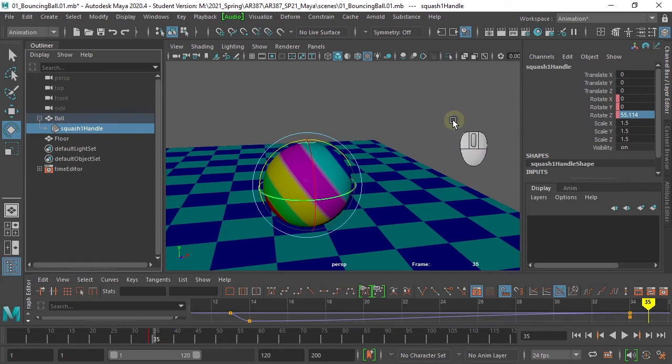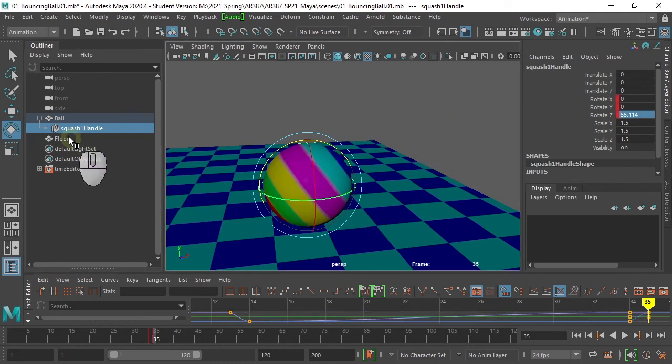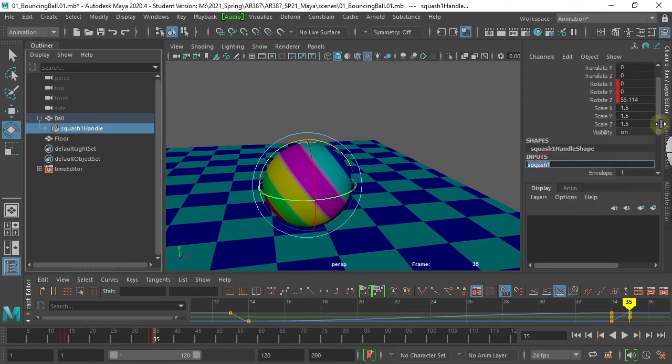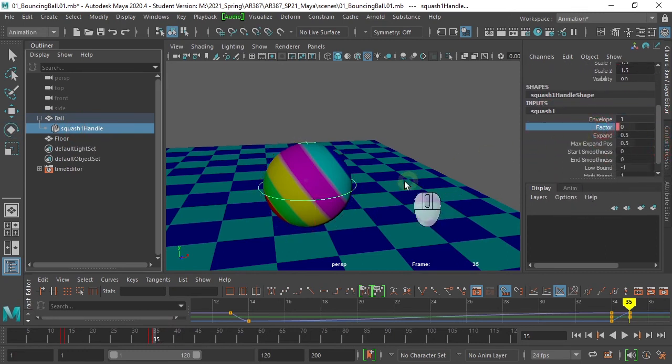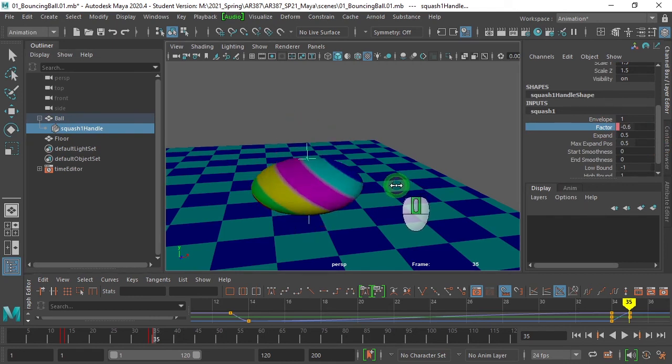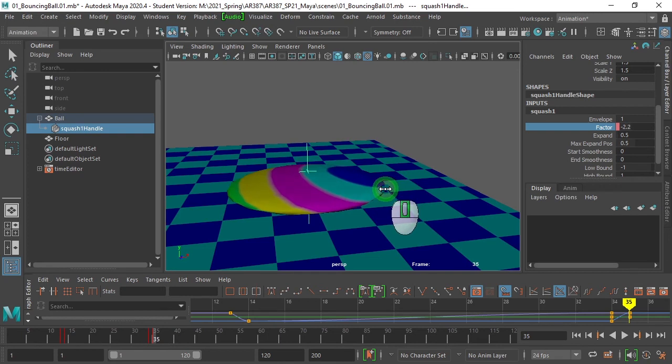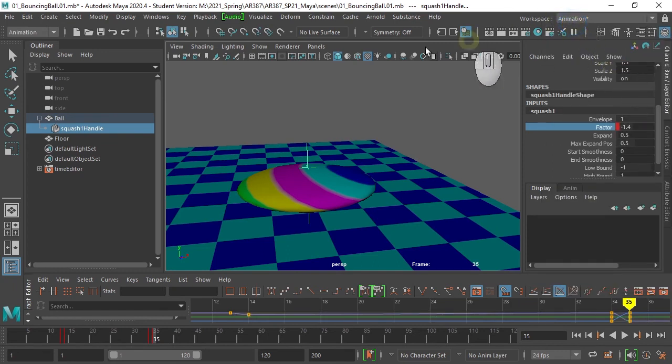Then we key that again, Shift E, and then we go to the squash handle again, select the squash, the factor, and again have it go flat, or we could exaggerate it and have it go completely flat. And right click on the factor to set the keyframe.